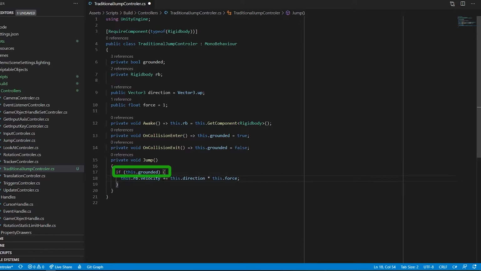To prevent jumping in the air, we check against a grounded field, which is set to true when we collide with the ground and set to false when we leave this collision. Be aware that this script is untested and very likely will have a lot of bugs. But nonetheless, this is the basic concept of a jump controller in Unity.